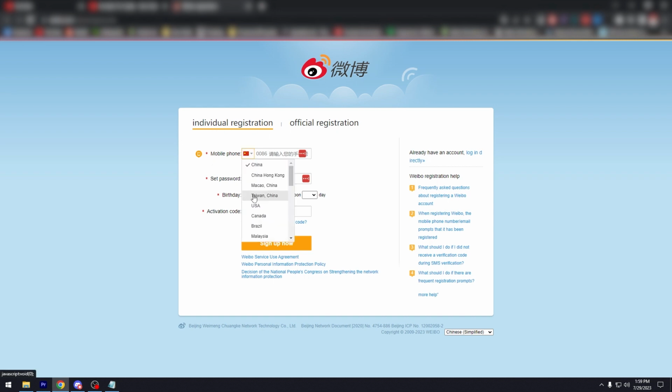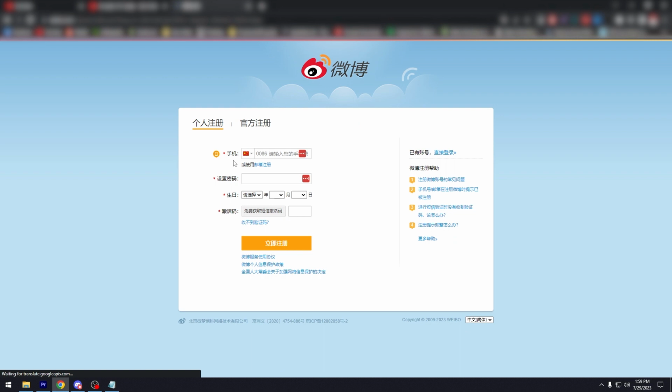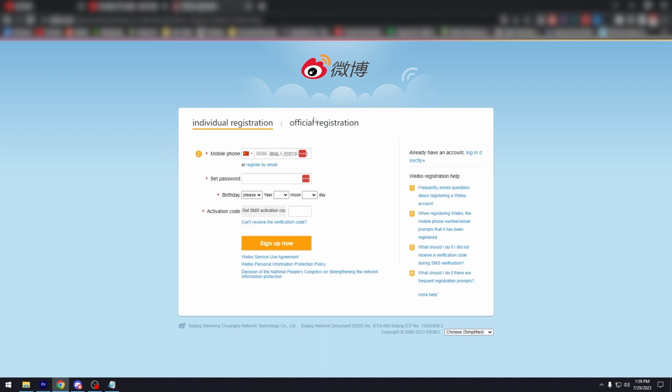So choose whatever country you're from, or you could register by email by clicking this, right? As you can see, it's automatically translated because I set it up that way. So email or mobile, and then set your password. It's pretty straightforward. And then after you've sent that out, you can click get SMS activation code. So a text will be sent to you for the activation code, and just click sign up.